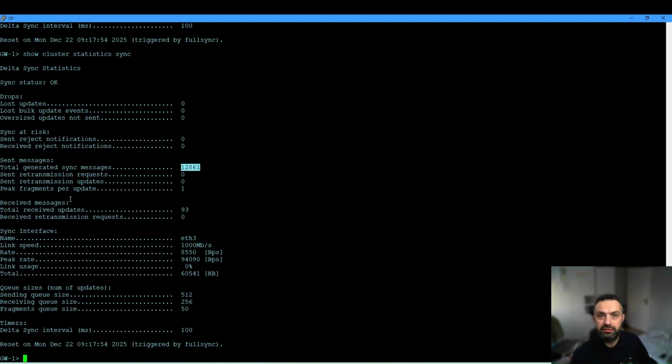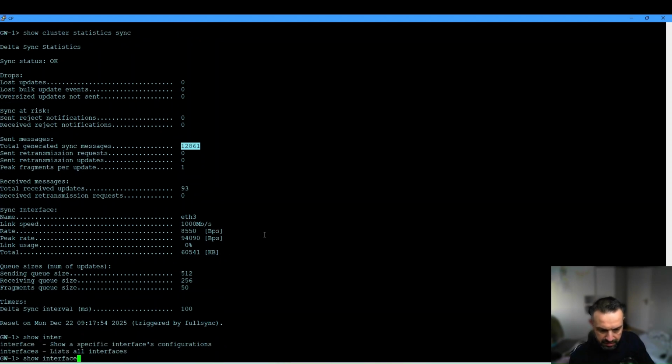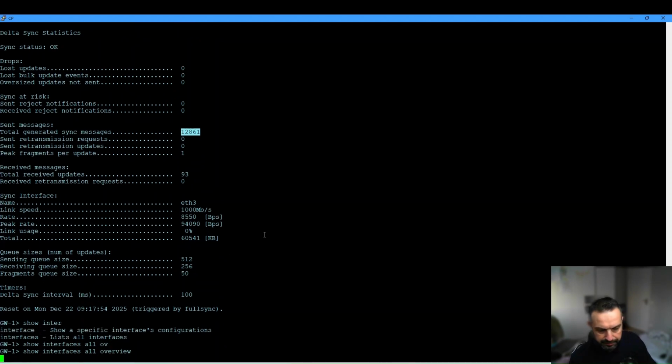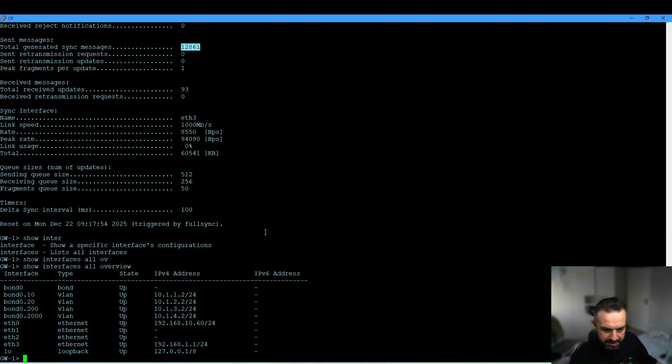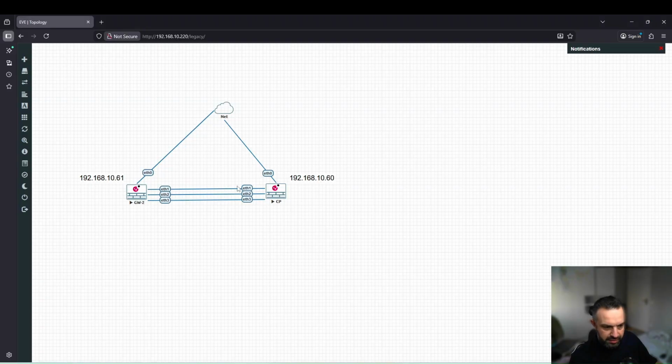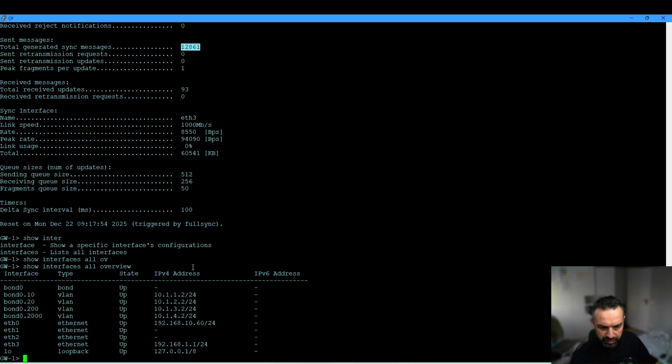So what about VLAN interfaces? Let's first take a look. Show interfaces on overview. What interfaces do I have? Here I have these two physical interfaces, and I have created a bond between them. So ETH1 and ETH2 on both sides have a bond between them. Bond interface here, bond interface here, and inside the bond I have created, I think, 4 VLANs. These VLANs are 10, 20, 200 and 2000.